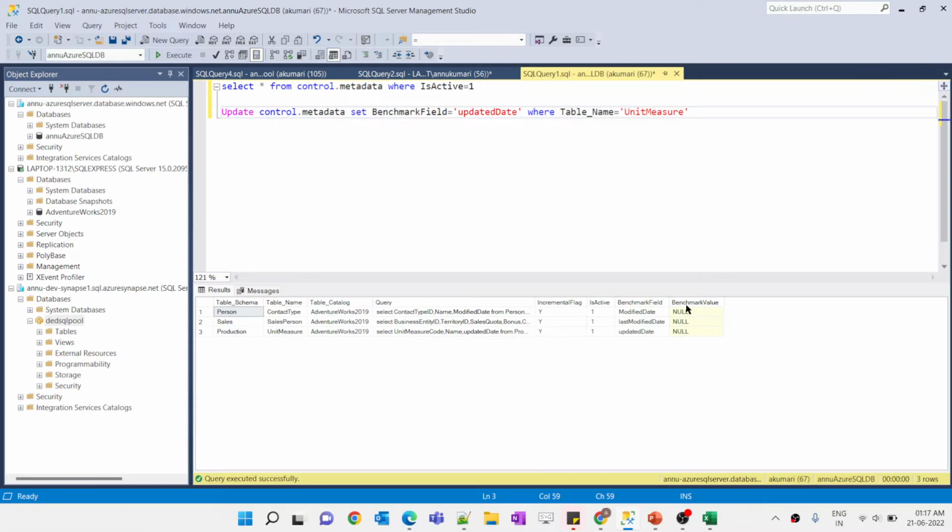Now we have to identify the benchmark value from the target, and we have to update this field as well, but we will not do it manually. We have to build our pipeline in such a way that it identifies the benchmark value on the fly and updates it in this control table as well. So let me go to the pipeline and make the necessary changes.